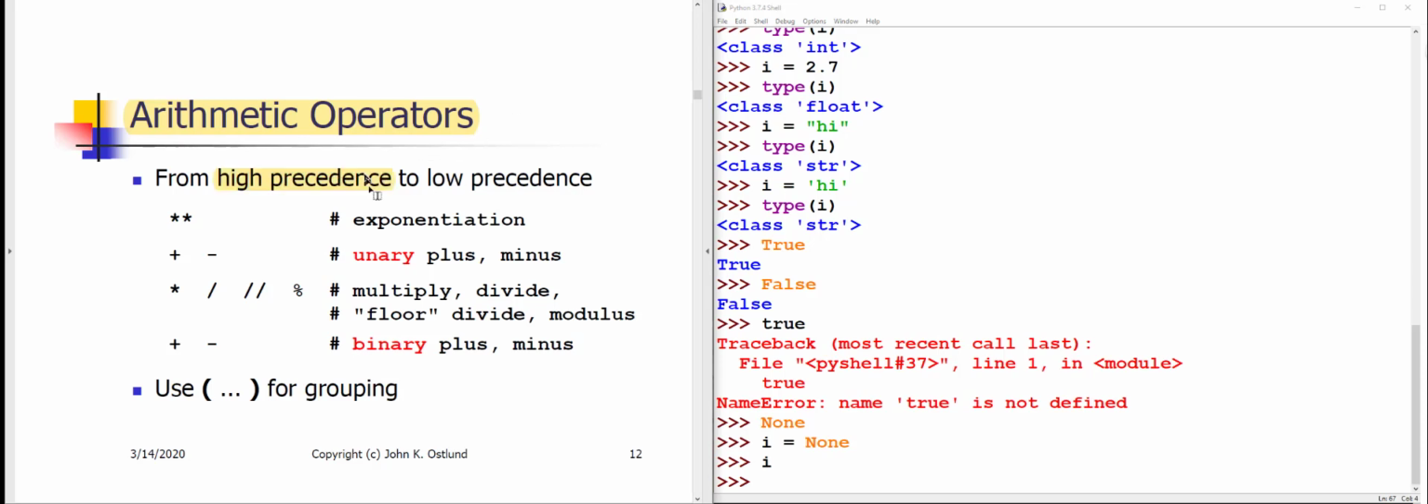I've shown these here on slide 12 in precedence order from highest precedence to lowest precedence as we go down through the rows here. So the double star has the highest precedence. Plus and minus, these are the unary plus and minus signs. These have the next highest precedence. Then star, slash, double slash, and percent, which stand for binary multiply, divide, floor divide, and modulus. Those are at the third level of precedence among the arithmetic operators. And finally, the binary addition and subtraction operators, plus and minus, have the lowest precedence.